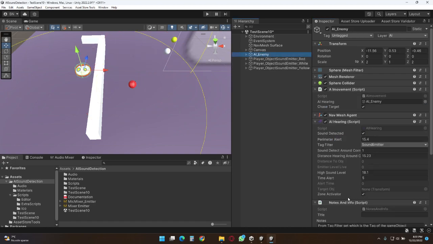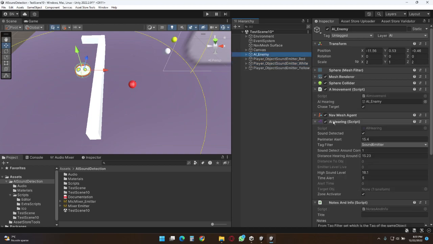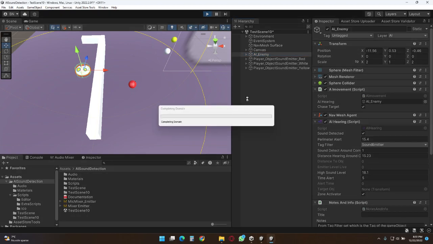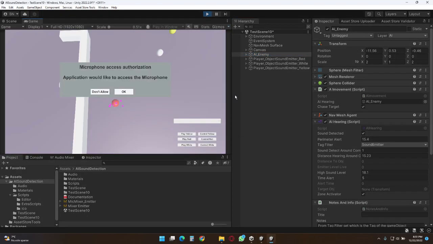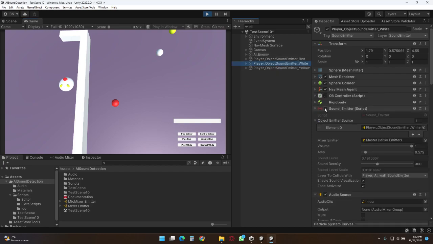So if I set the zone activator bool to true, the same as on the other objects, then on start the component sound emitter and the component AI hearing, if they are outside of my perimeter over there, will get deactivated on the start. So all the objects around will get deactivated. Now if I go to the enemy, as you can see, it got deactivated, and this one is deactivated, this one is deactivated.